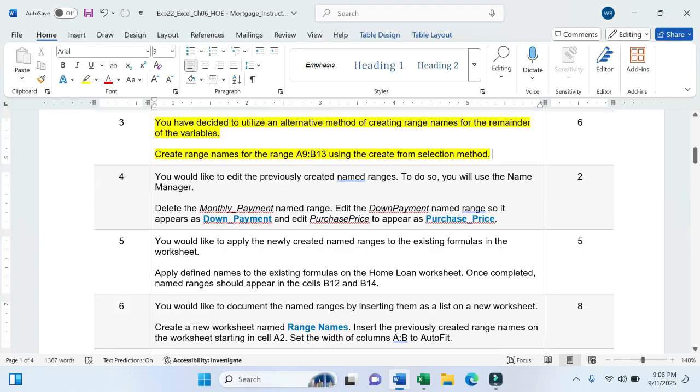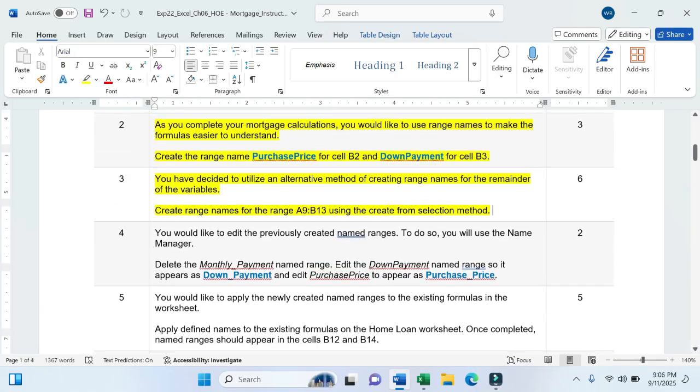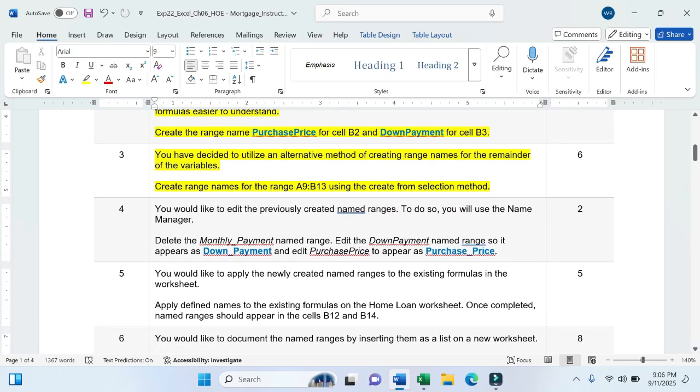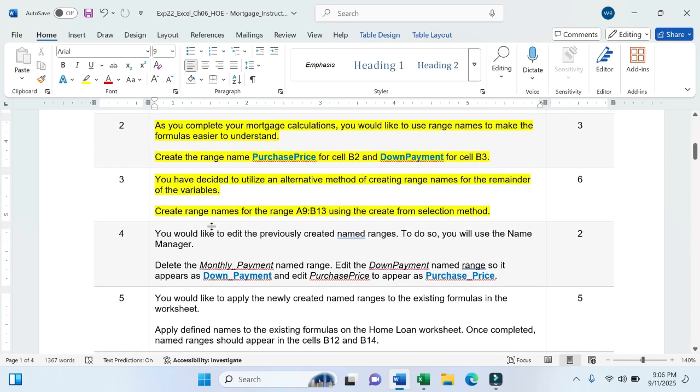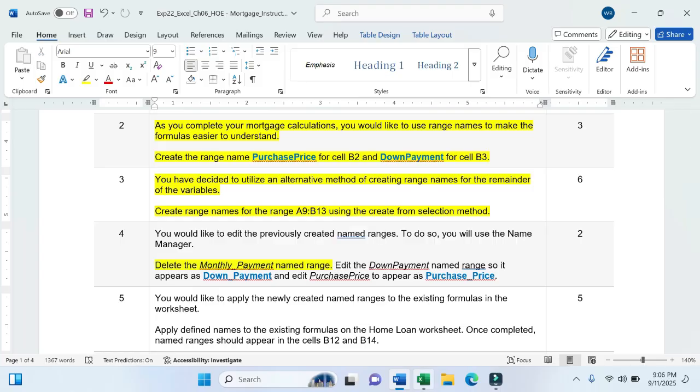So step number 4 is saying that you would like to edit the previously created range names. Okay, we would like to edit the range names we have created in step 2 and step 3. To do so you will use the name manager. So the first part of this step is to delete the monthly payment name range. Okay, we have to delete this.